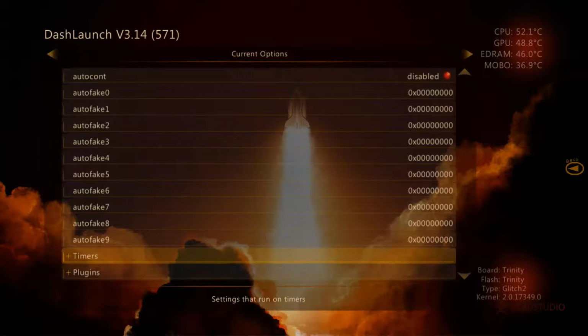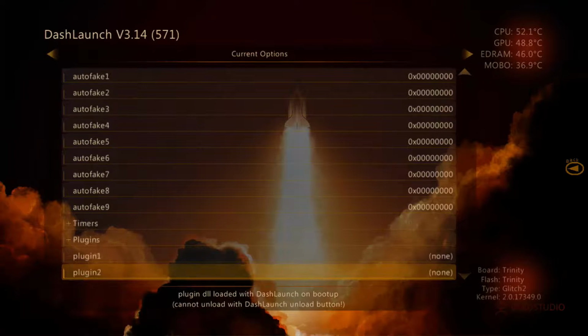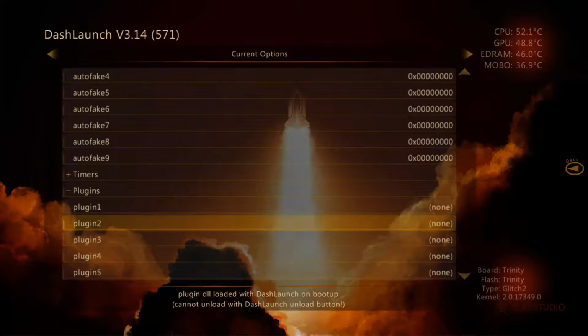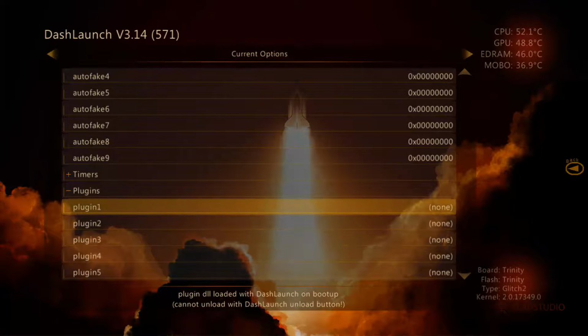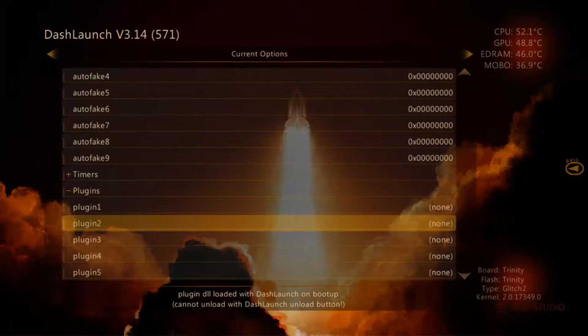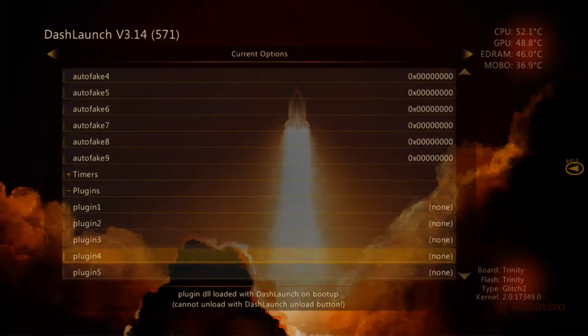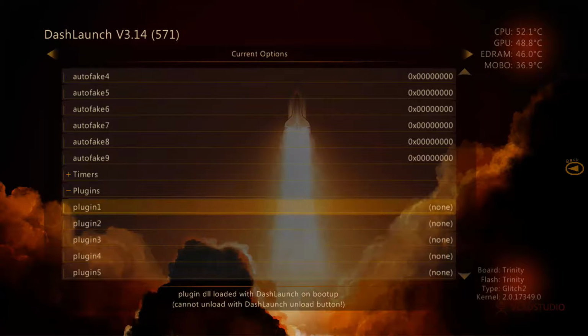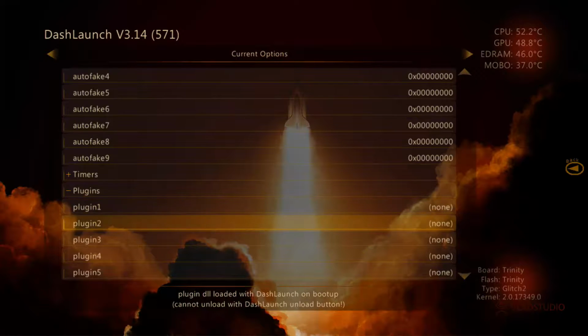Under plugins here, this is where we will insert our plugins. Say if you're using a GTA 5 mod menu, you will load in a XeXMenu in there. Or say if you're using Xbox Live Stealth, you will have one of those XeX files in here for your plugin. What a plugin does is it plugs in a XeX file, and it will pretty much run the script on your console in the background for you, so you don't have to do it manually.